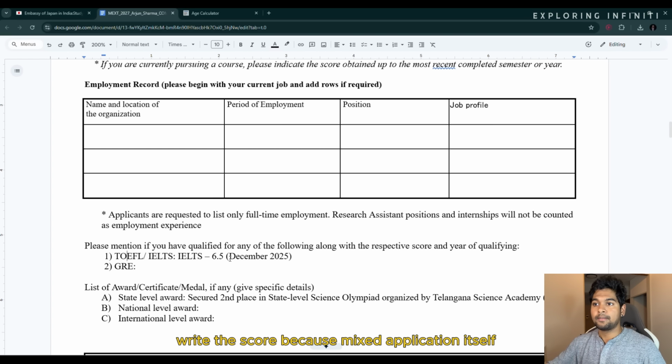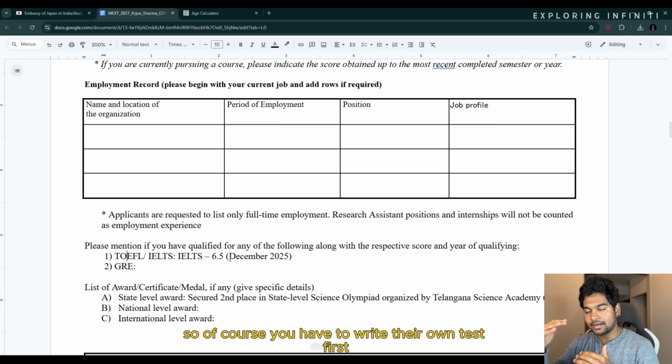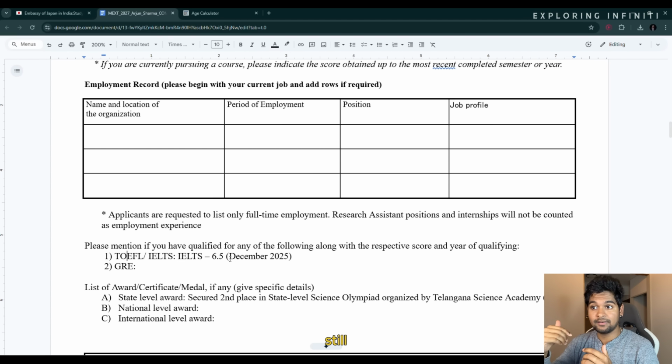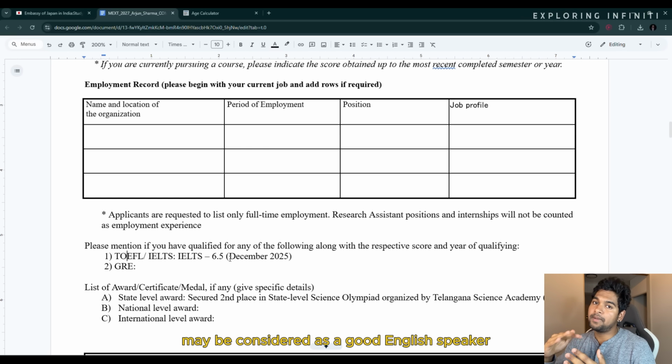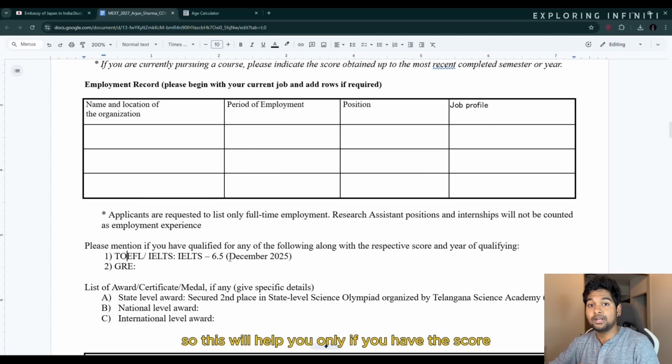Write the score. Because in the embassy application itself, they have their screening test, they have their screening of English language. So, of course, you have to write their own test first. But if you couldn't clear the embassy's English exam, still, if you have a decent score of IELTS or TOEFL or GRE, you may still be considered a good English speaker. So this will help you only if you have the score. If you do not have the score, just leave it as it is. Do not write anything here.